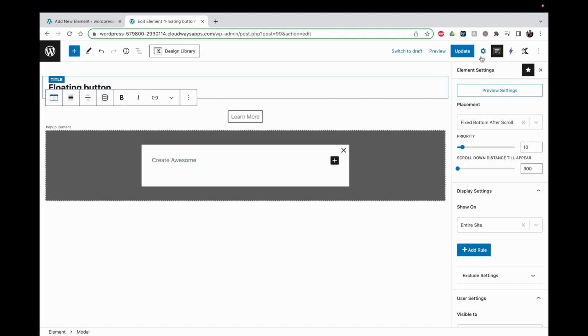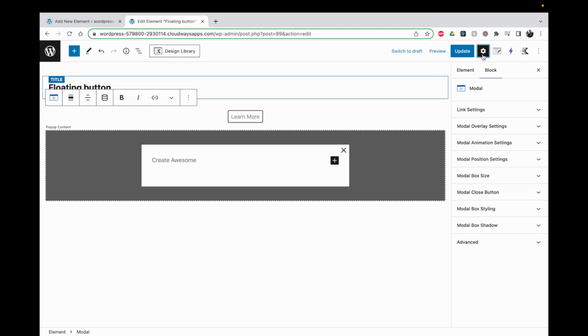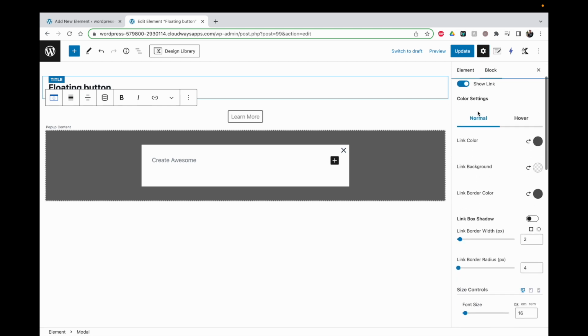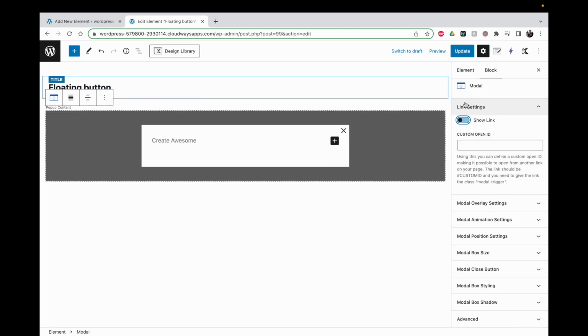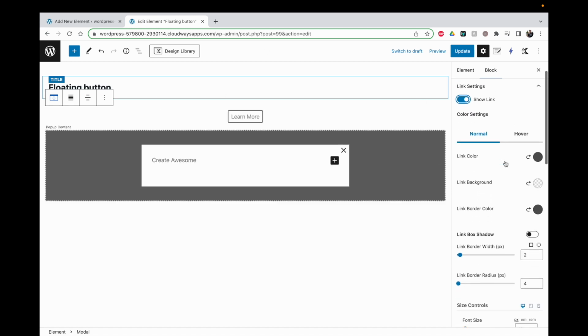Now we have to go back to the gear icon to see the modal settings. So link settings, show link, you can also disable it, but then there won't be anything to click. And then you can make a custom open ID. This will be something for a later video, where they only see the modal, and then you can link this modal to a button that's already on your page. But now we want the button itself.